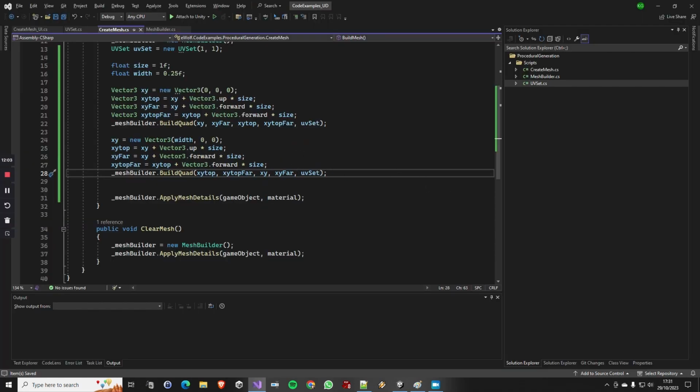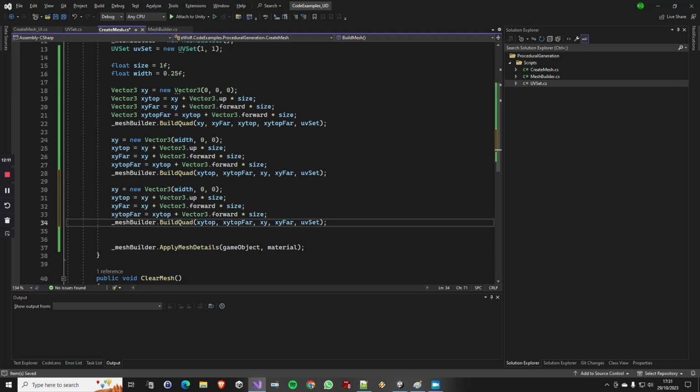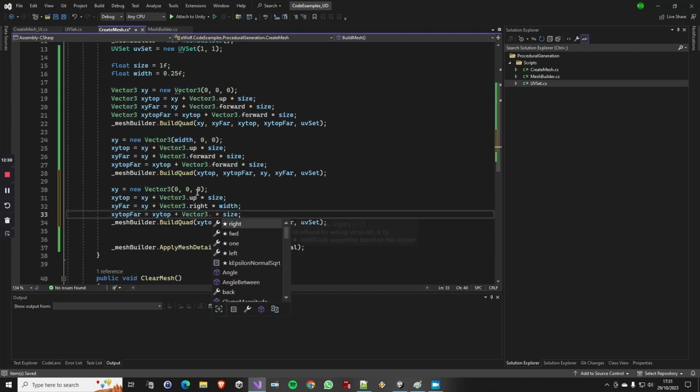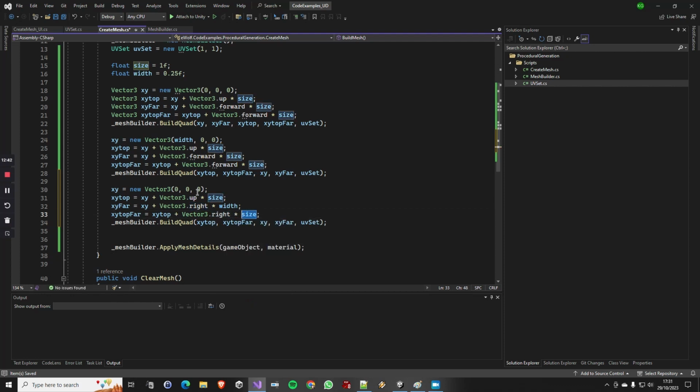But the wall's got that gap at the end, so we need to resolve that as well. So if we take these coordinates again, and that's set, pop down here, we need to build this exactly as we did, but this time we're going to start back at 0. The up is going to remain the same size, but rather than going forward, we want to go right. And we want to go right by the width. Same here, forward becomes right, and size is the actual width.